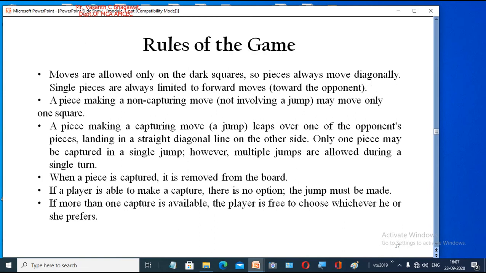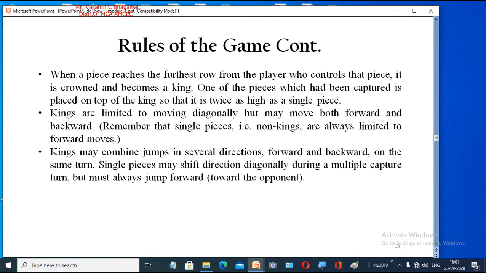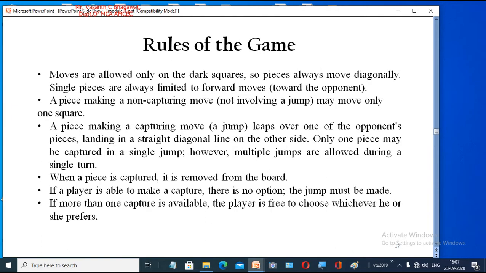So we can say that a capturing move, or a jump, you can make over one of the opponent's pieces, landing in a straight diagonal line on the other side. Now only one piece may be captured in a single jump. You have to remember this: only one piece can be captured in a single jump, but multiple jumps are allowed during a single turn. So you can have multiple jumps in a single turn, but only one piece can be captured per jump.